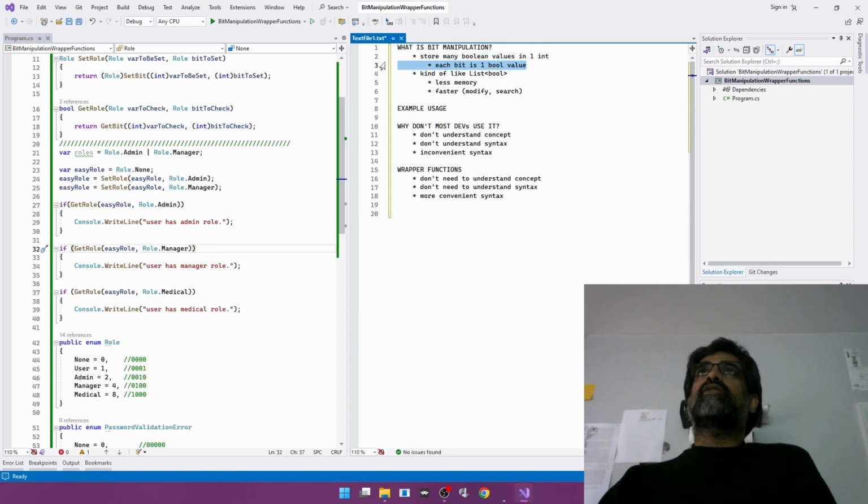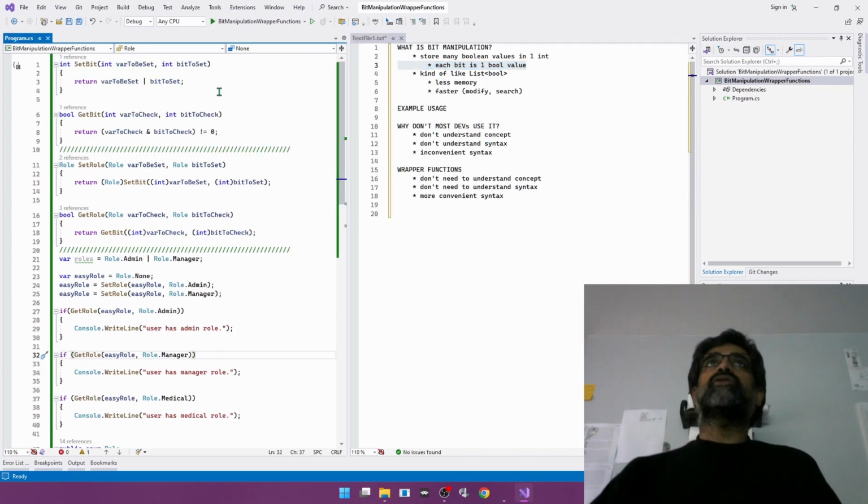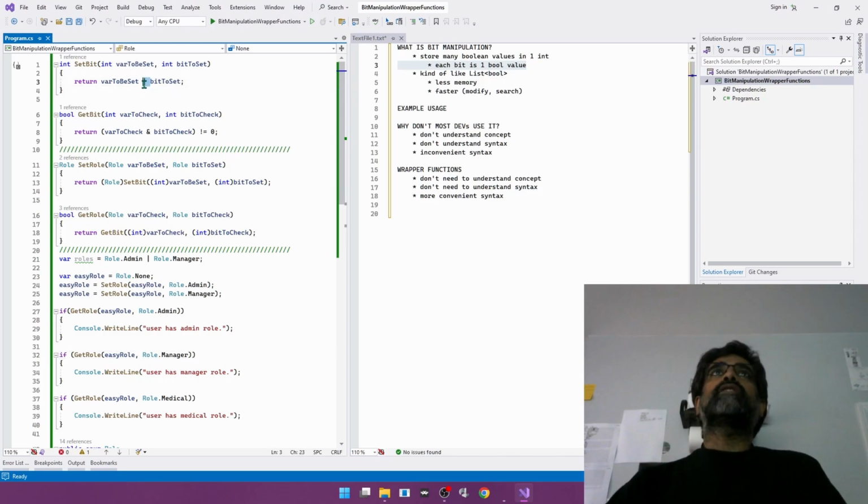And the way that the computer does this is that each bit in an integer is like one Boolean value, right? It can be turned on or off to represent true or false. So the C# language and many other languages include these bitwise operators that allow you to turn individual bits on or off, or check to see if an individual bit is turned on or off.